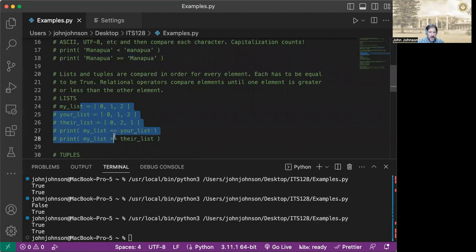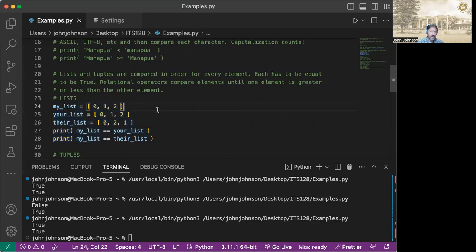So lists, as you recall from earlier, are simply a container of elements, objects. So in this list, my list, I've created a 0, 1, 2. I've created your list, which is 0, 1, 2 as well. I've created their list, which is 0, 2, 1. It's the same elements, but in a different order. So we're going to find out here about the rules for lists. Essentially, they have to be the same elements in the same order.